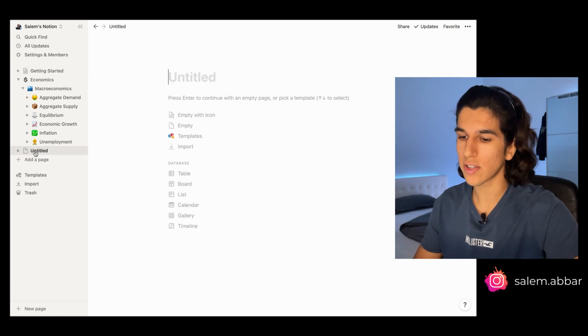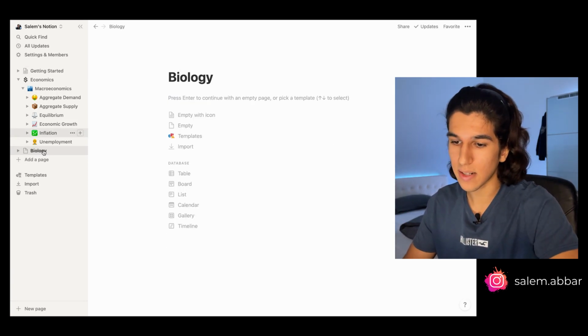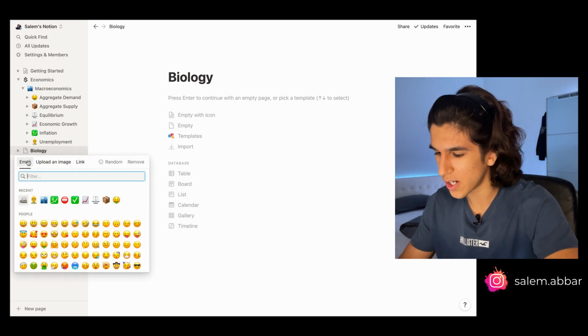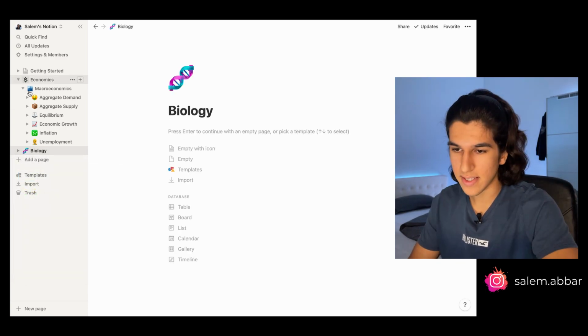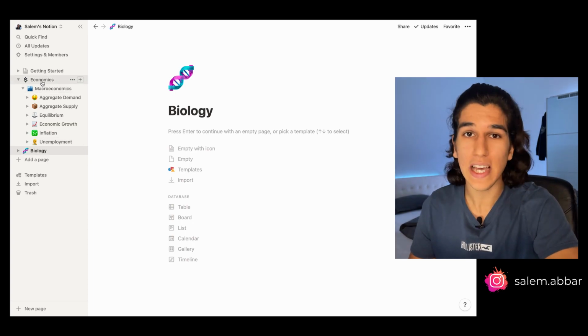If we add a new page, it can kind of be like a subject. So say, for example, we call this biology. That's gonna be the new page. And then let's change the icon, which is probably one of my favorite features on Notion. If we do biology, see, look, we can just make that a DNA double helix. These icons are kind of cute in terms of like organizing, but let's look at what Notion's actually capable of.